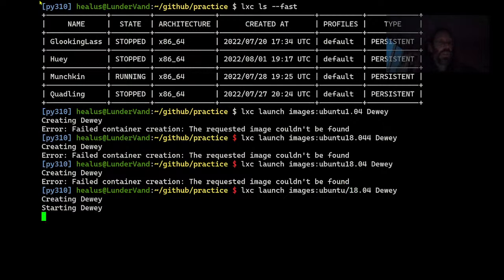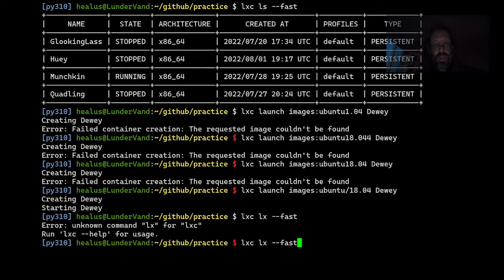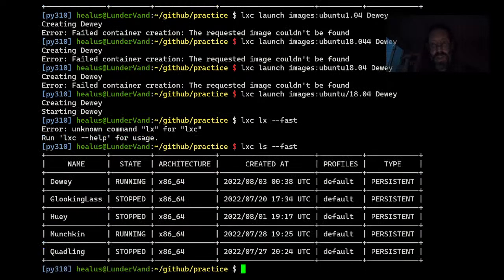Creating Dewey, right? You see there's only the 4 there and there's no Dewey. But now if I run lxc-ls fast, you can see we have Dewey there. Now I'll enter into Dewey by lxc exec.